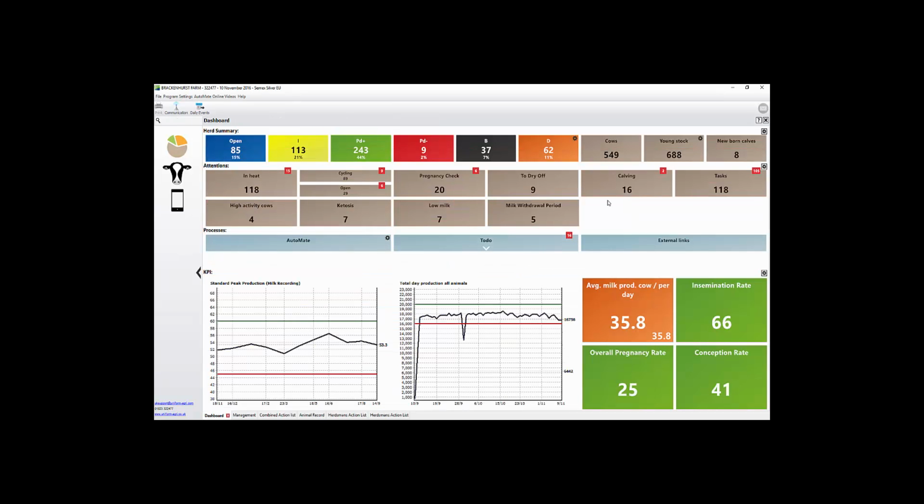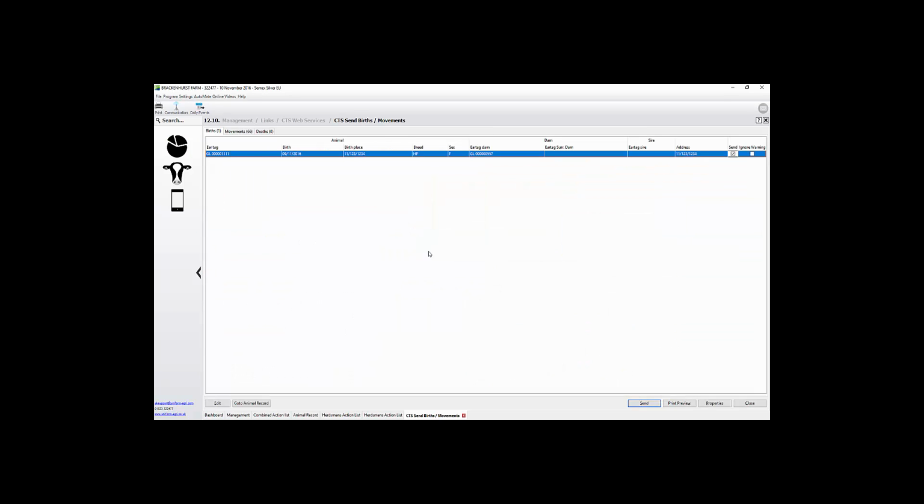Okay. What does the to-do button tell me? Okay, the to-do list, if we click on it, this can show information that we need to enter. Are there any health rechecks we need to do? But here we see CTS. So if I click on it, what this tells me is I have 1 birth to notify and 66 movements and no deaths. So again, that's there as a warning that we need to send that information.